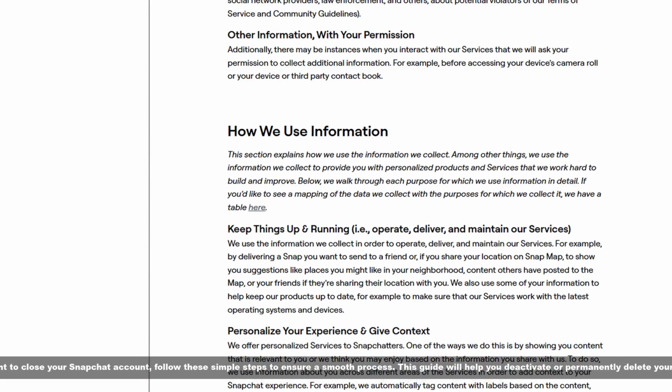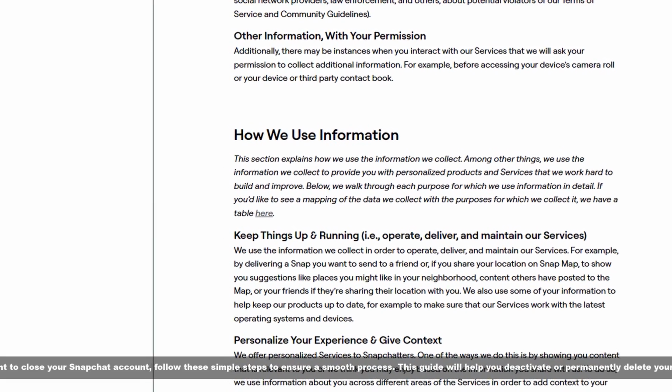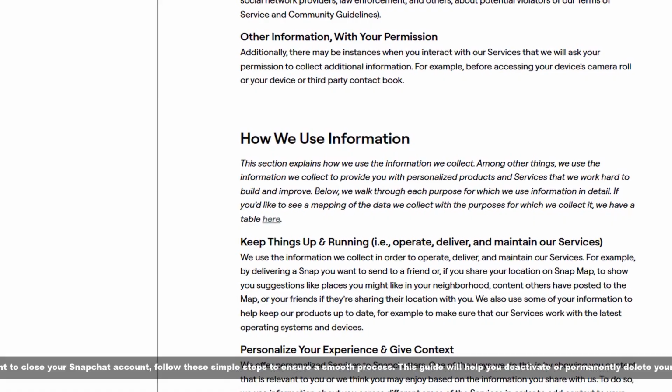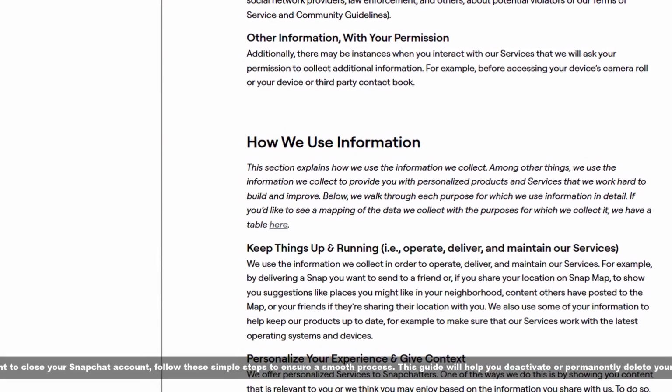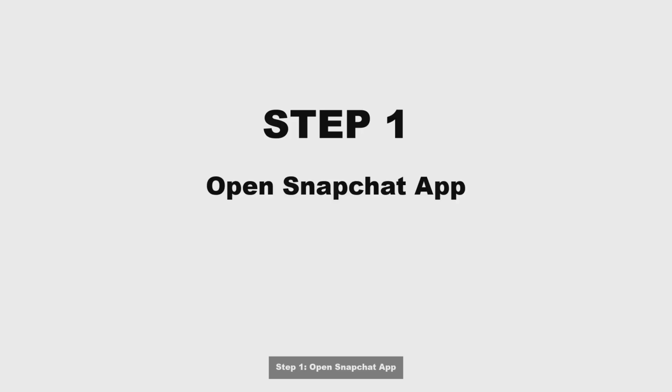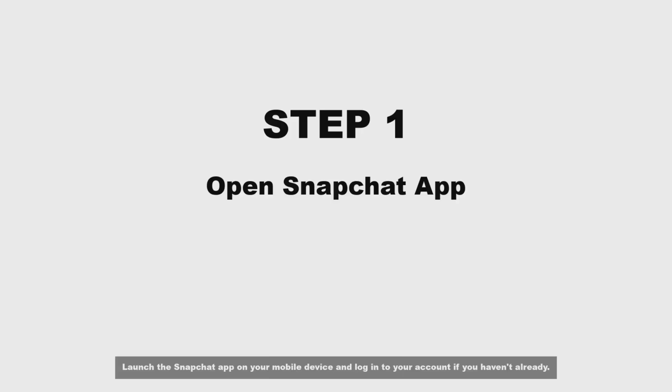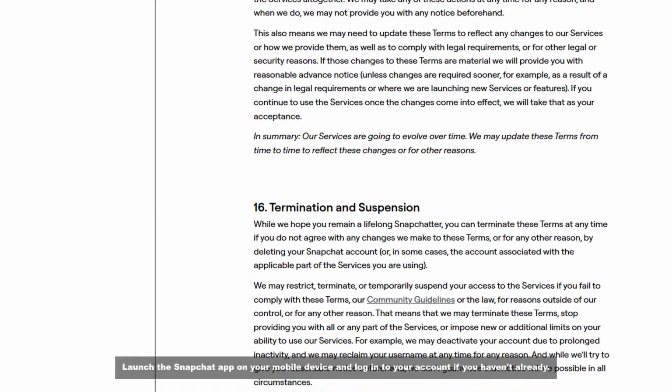If you want to close your Snapchat account, follow these simple steps to ensure a smooth process. This guide will help you deactivate or permanently delete your account. Step 1. Open Snapchat app. Launch the Snapchat app on your mobile device and log into your account if you haven't already.